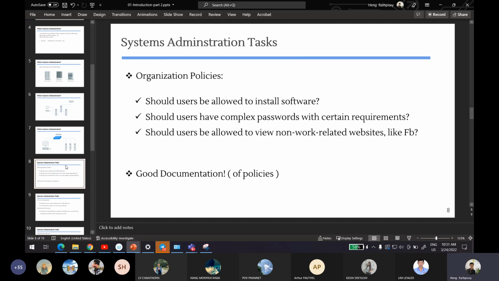A sysadmin also needs to monitor the network traffic inside the system. This is a policy that will affect the productivity of the users or employees inside the organization. For example, should they be able to access Facebook, Instagram, or social media websites like that? If the policy does not allow that, a sysadmin needs to block those websites. So that's also a policy.